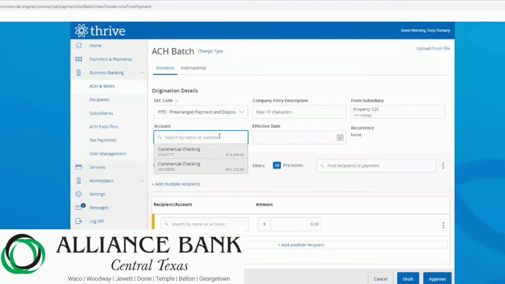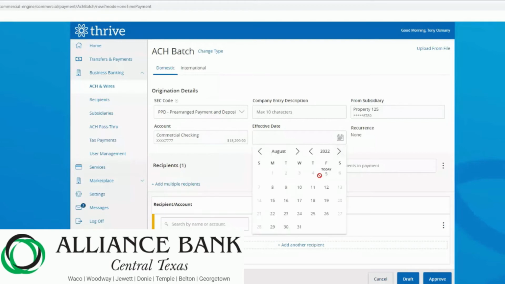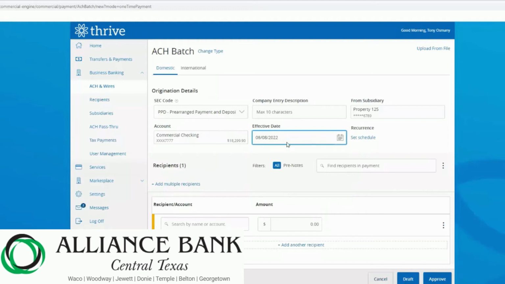And next we'll need to select an account that this payment is coming out of. So let's go ahead and select commercial checking. And then finally, we need to select an effective date. So we can select today's date, really any date in the future here. And once we've selected that date, we can see that we can set a schedule. So just like we were looking at on the home screen with that quick transfer, if we want this to just be a one-time payment, we would not click Set Schedule.